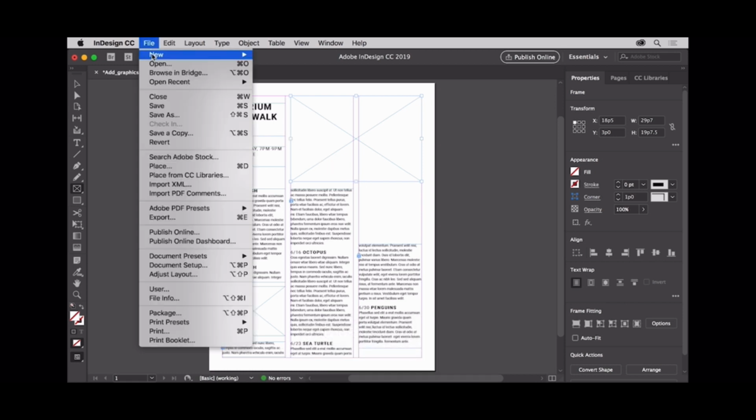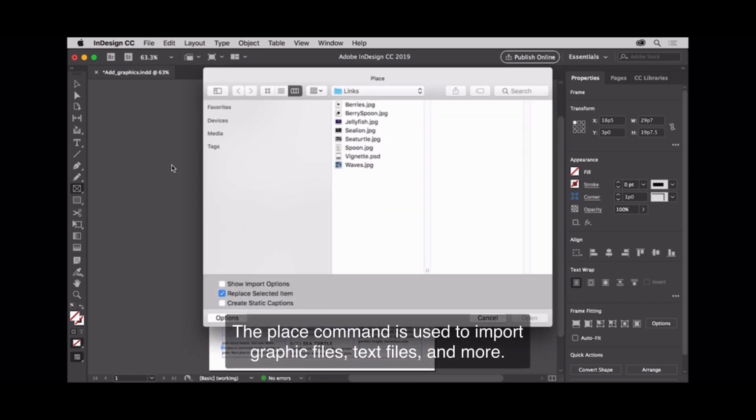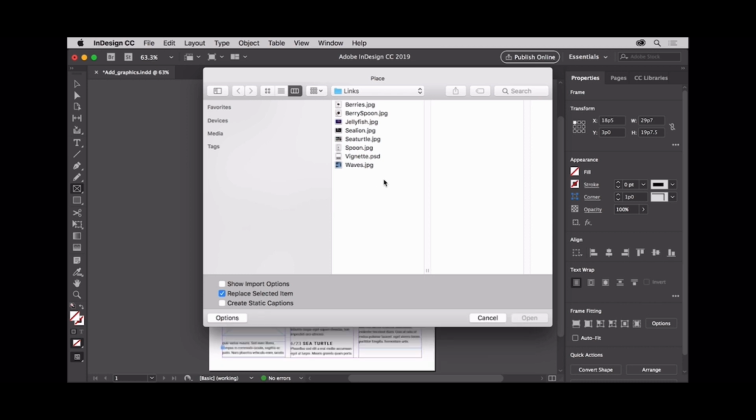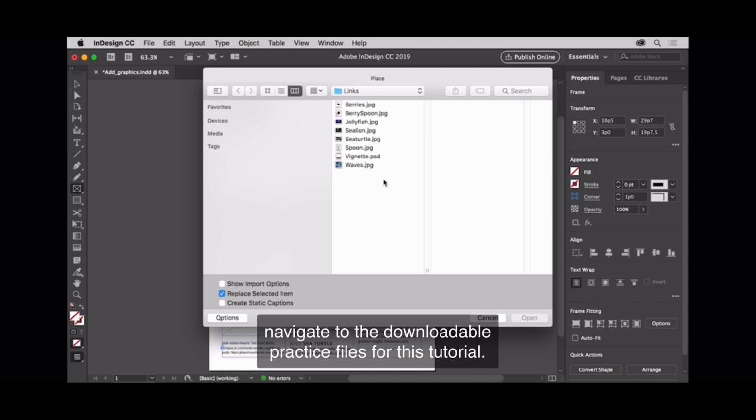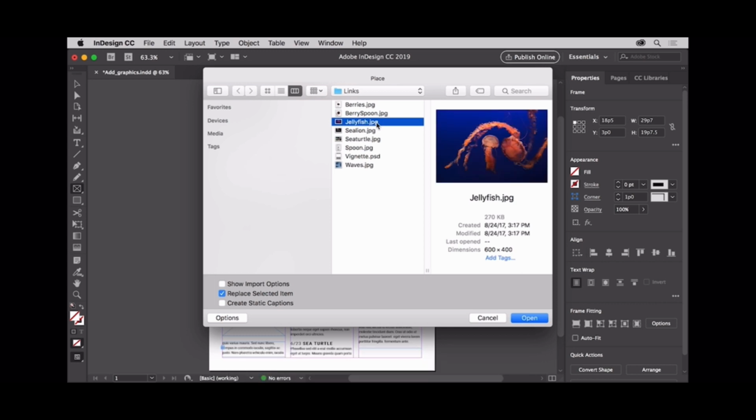To do that, choose File, Place. The Place command is used to import graphic files, text files, and more. In the Place dialog box, navigate to the downloadable practice files for this tutorial. In the Links folder, select the image named Jellyfish JPEG.